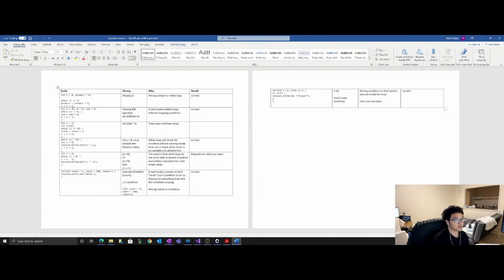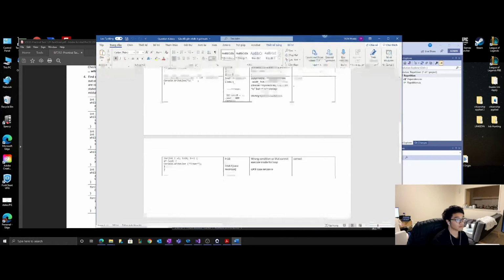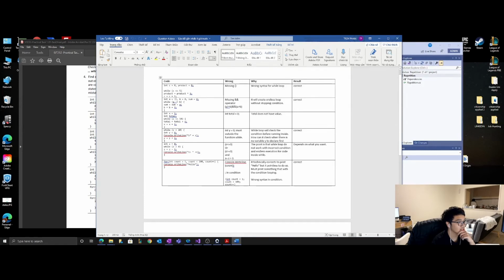This one is quite easy because it's just testing you on the syntax of while, for, and do loops. For this one, they forgot the bracket. They have a good condition, they declare the variable, good. But they forgot the bracket for the while loop, so it's wrong syntax.